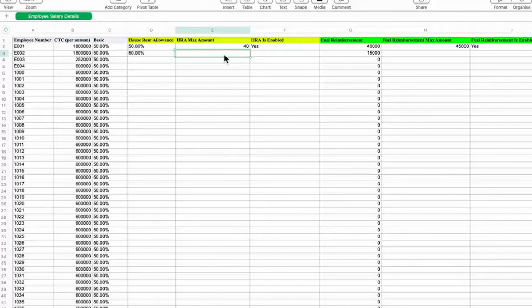That means for this employee number one, the employee can claim the maximum percentage of 40. And here, HRA is enabled or not. If I mark this component as yes, this component is applicable for employee number one. Let's say for the second employee, we are not giving the HRA as a flexible benefit plan. So we can keep the column blank or you can update the column as no.